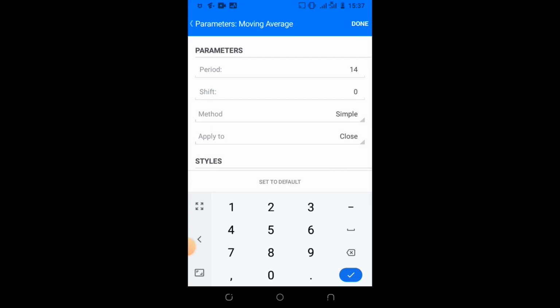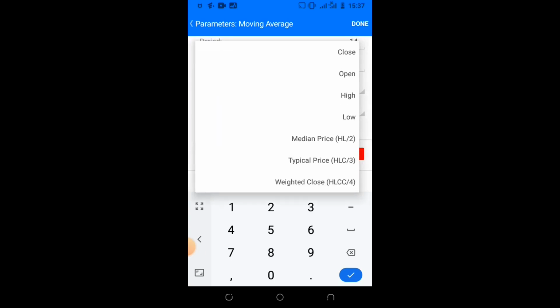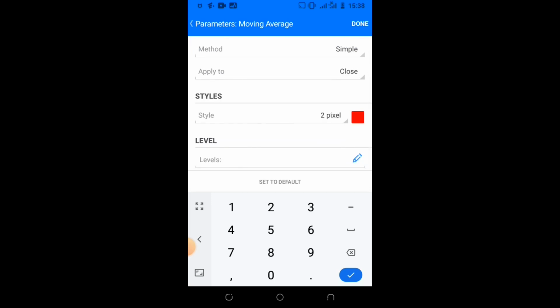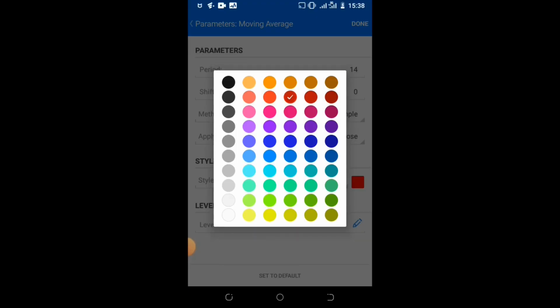So let's select simple. Apply to close. For style, leave it at 2 pixels. Click on the color box there to select any color of your choice. That is going to be the color of the indicator, in the case of the moving average.